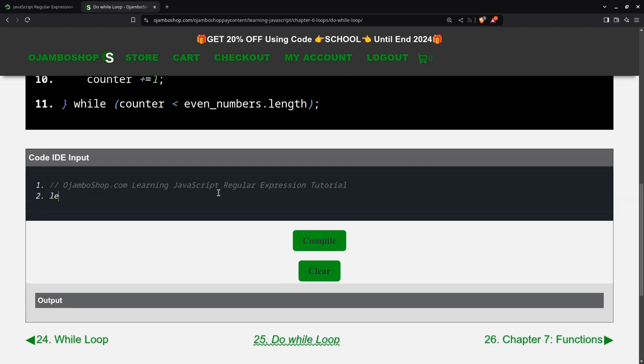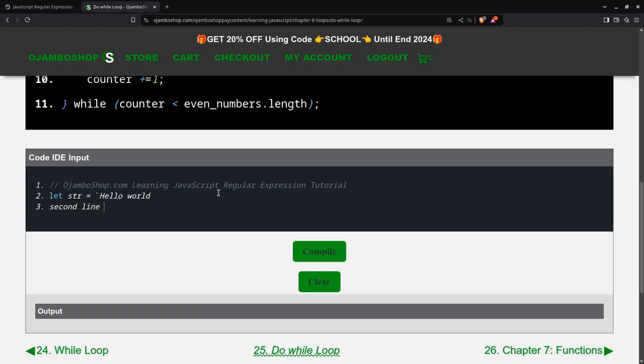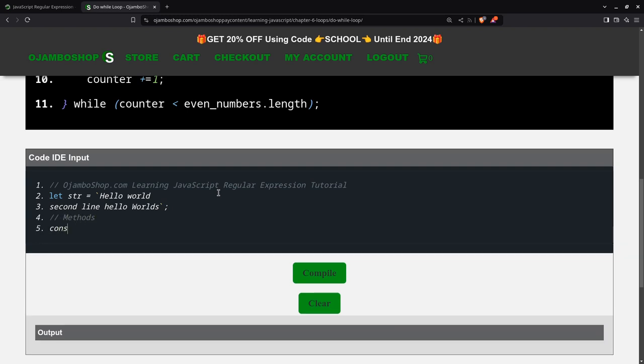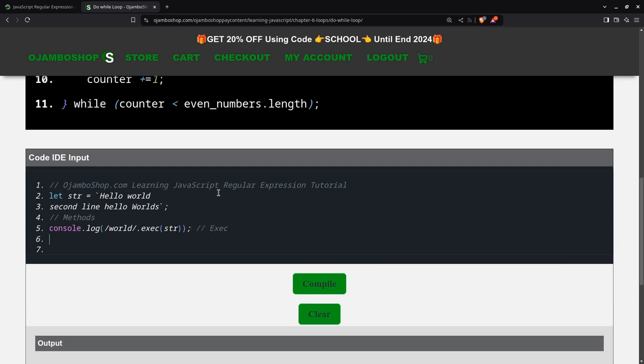Okay, so I'm going to create a multi-line string. I'll use a template type string, world, in the second line, hello world. The methods first, so this is the execute method. Next I will do the match.